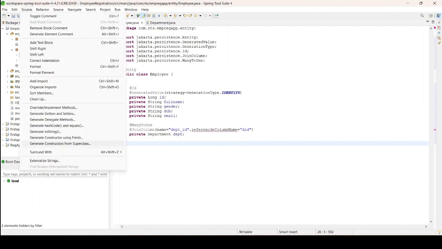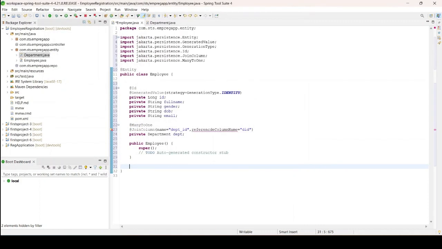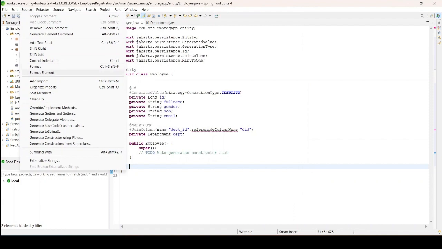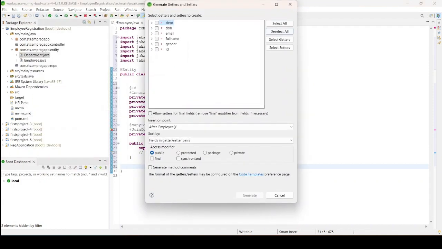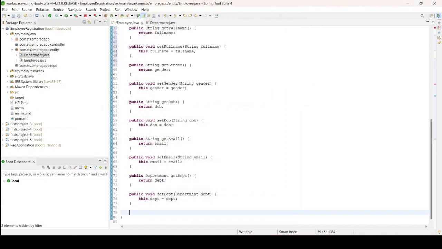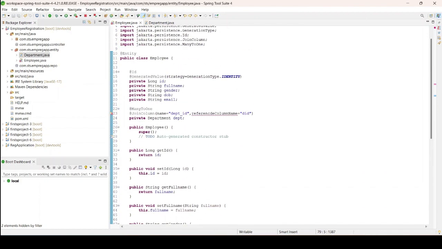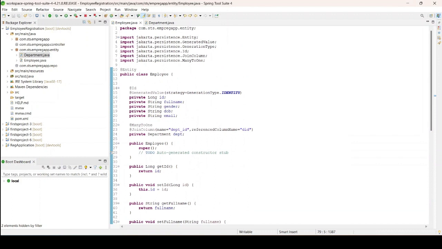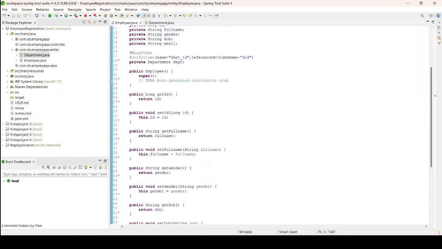Okay, now source, generate, then source, getters and setters. Select all, generate. Okay, now here the spelling is wrong. Okay, so we are done with the entity classes. Now for these entity classes, we need to create the respective Thymeleaf template, right?